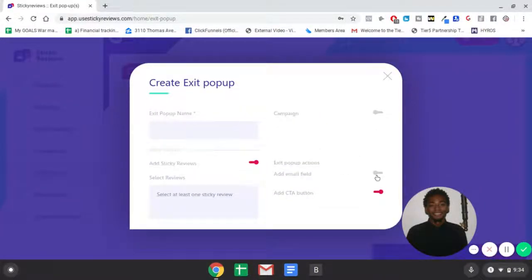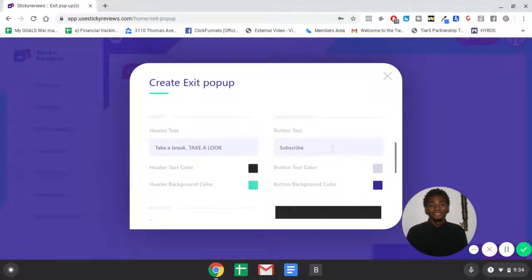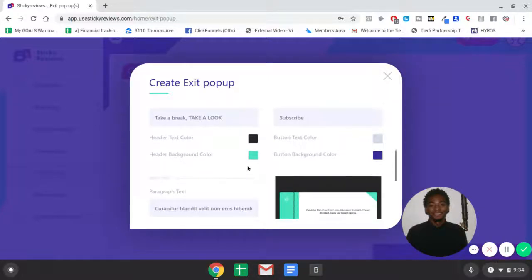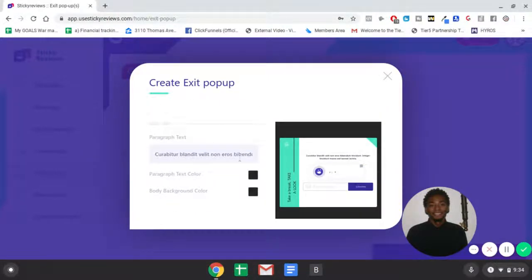So you can add an email field. Pretty simple campaign. Button text: subscribe. Take a break, take a look, header text. You can change all these things. Literally, you can have people subscribing to your pop-ups from Sticky Reviews.